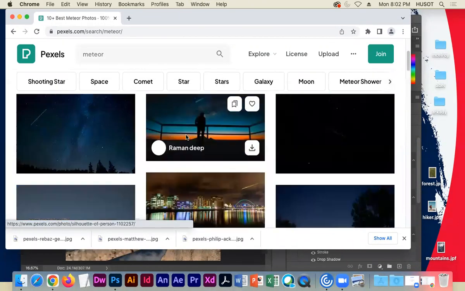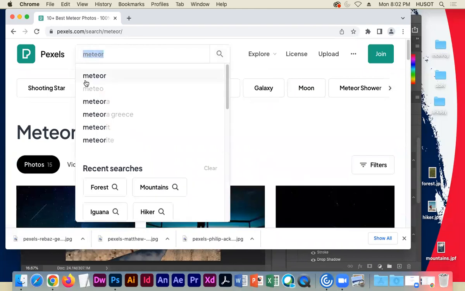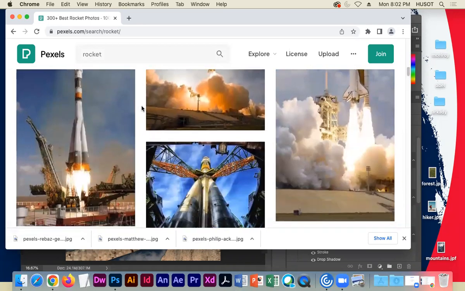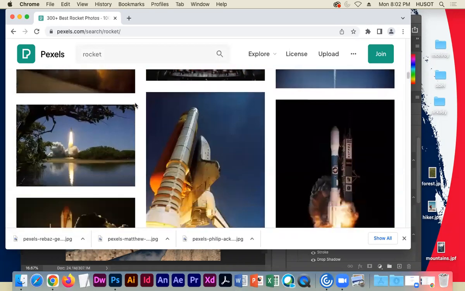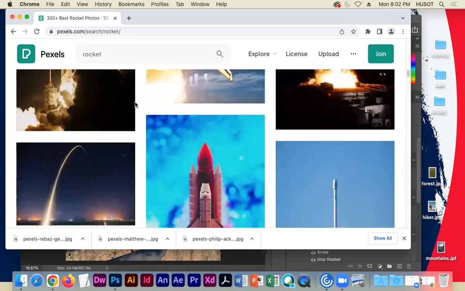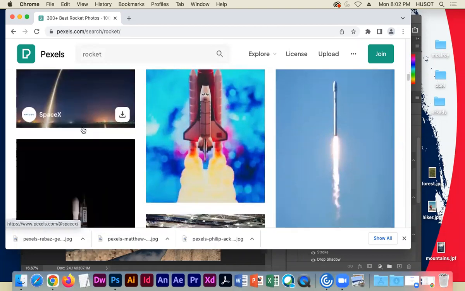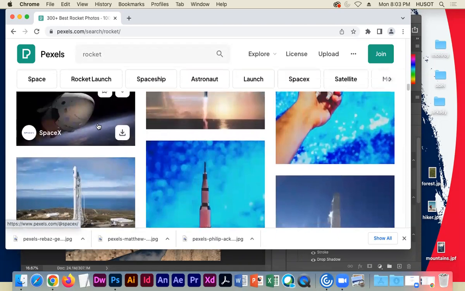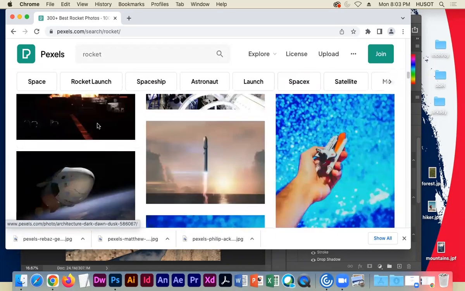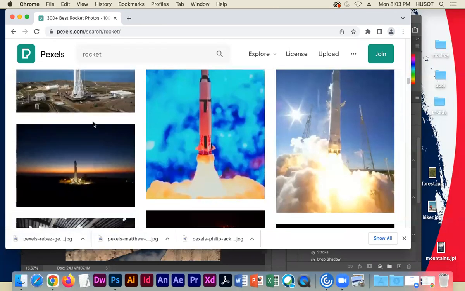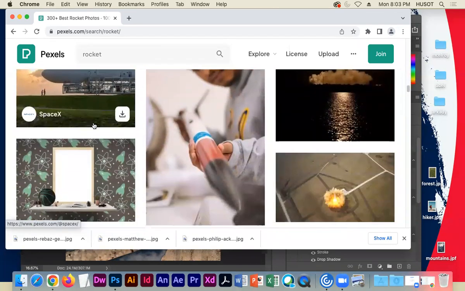Although the meteors are cool, they're too small. So let's do rocket. See if we can shoot a rocket across the sky. Oh my gosh, look at that. That's really cool. That's a SpaceX launch. This is an interesting image, but it will be brutally difficult on a dark background to cut that object out.